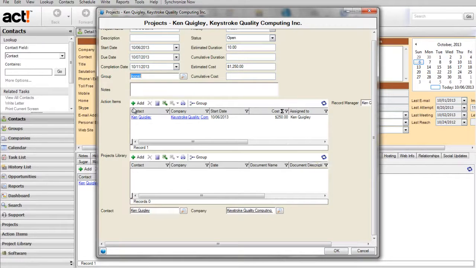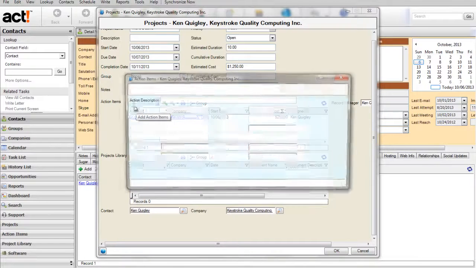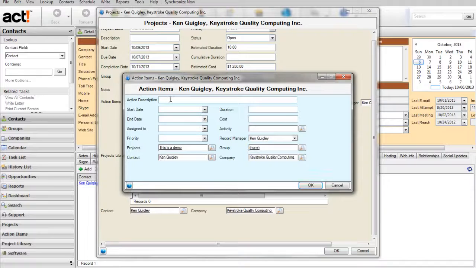Okay. Now I'm going to add one more item and say this is the second step in our demo. And we're going to schedule this one for tomorrow. Finish tomorrow. Assign to, again, myself. Priority, we're going to say it's got to be done in a week. Duration is going to be 3 hours at a cost of $375. I'm going to click on OK.